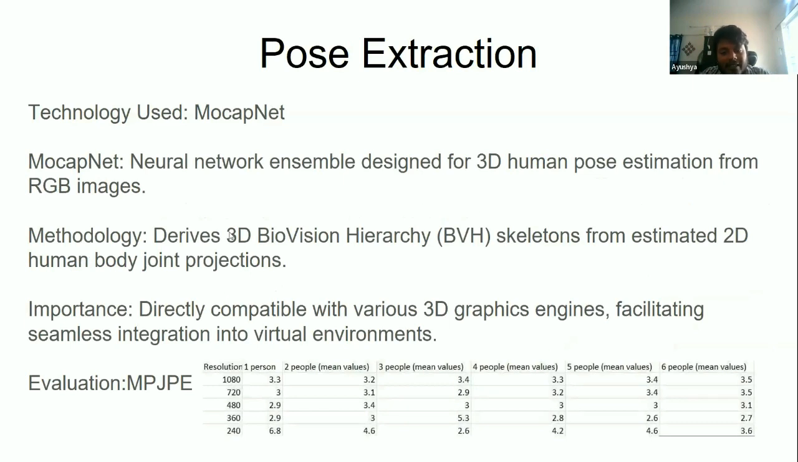Now, the next step involves pose extraction from these image sequences. We use something called MoCapNet since it is very easily compatible with 3D graphic engines and seamlessly integrates with them, which is what the next step involves. MoCapNet is a neural network ensemble designed for 3D human pose estimation. MoCapNet extracts 3D biovision hierarchy skeletons from estimated 2D human body joint projections, which are nothing but the clustered images that we have produced in the previous step.